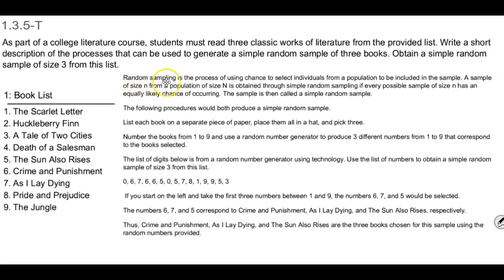Now, random sampling is the process of using chance to select individuals from a population to be included in the sample. A sample of size lowercase n from a population of size capital N is obtained through simple random sampling if every possible sample of size lowercase n has an equally likely chance of occurring. This sample is then called a simple random sample.